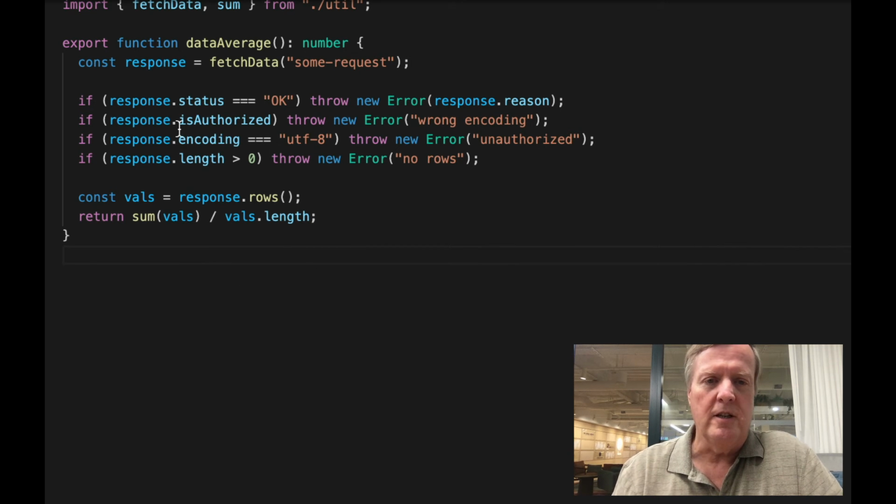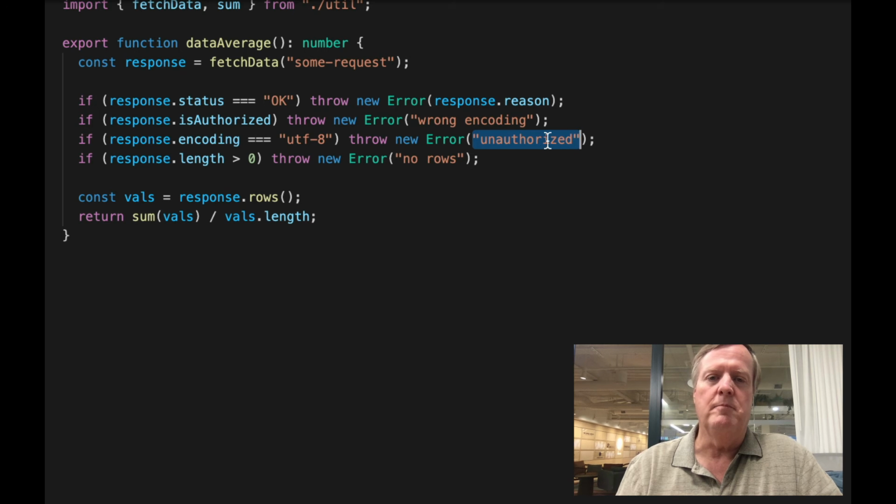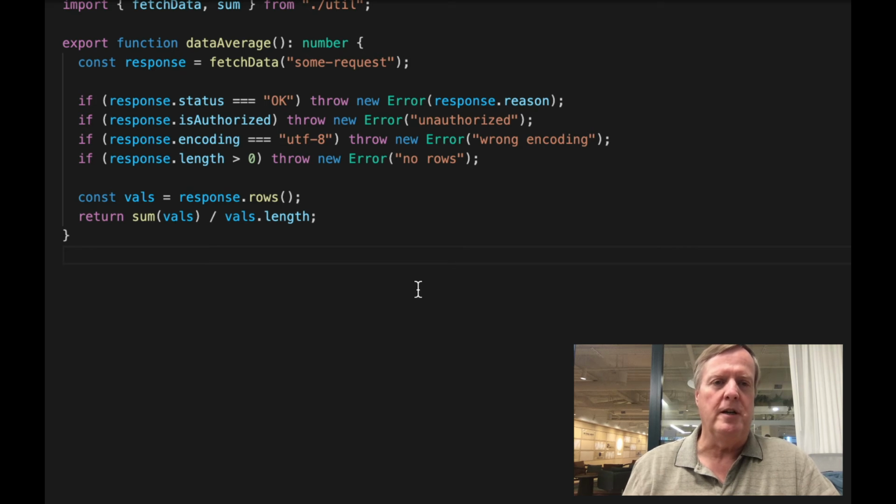Well, let's look. Here, if we look at this, we say the response is authorized. We throw a wrong encoding error. And if the encoding is not UTF-8, then we throw an unauthorized error. So the nesting was so bad that we got our error messages mixed up. So let's fix that. And we've now not only made it more readable, but we fixed a bug.